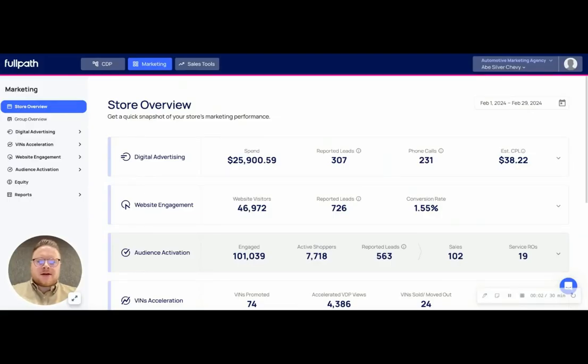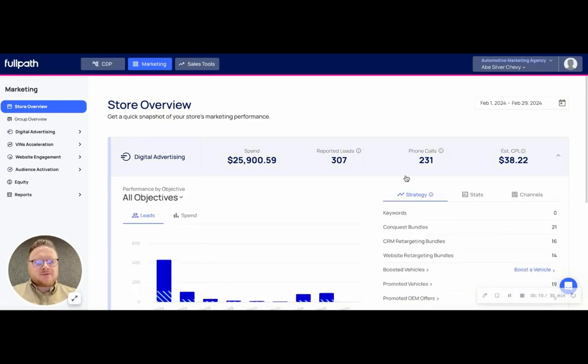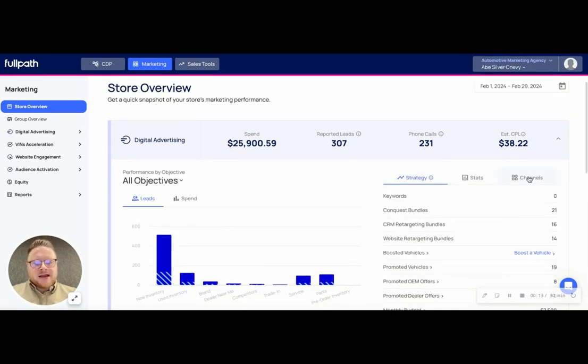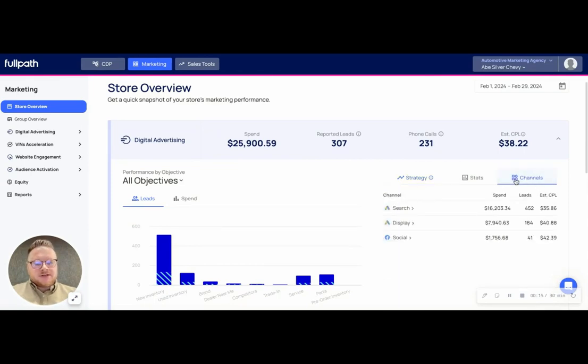This is a brief video on how to look at performance across the different advertising channels within digital advertising. Click on the digital advertising product dropdown, and you'll see on the right-hand side a channels number. When you click this channel section, what you're going to see is the different performance of spend, leads, and estimated cost per lead broken out by each individual channel on which we are running ads for your dealership.